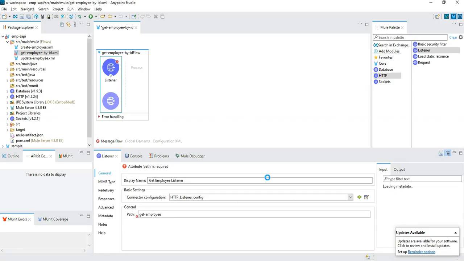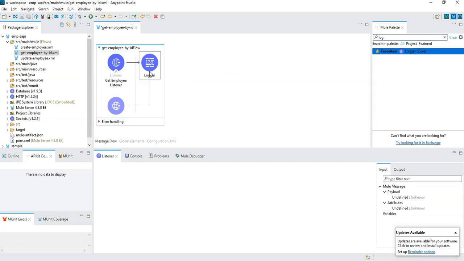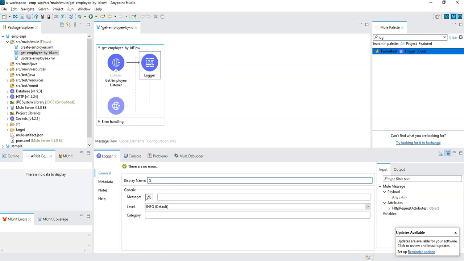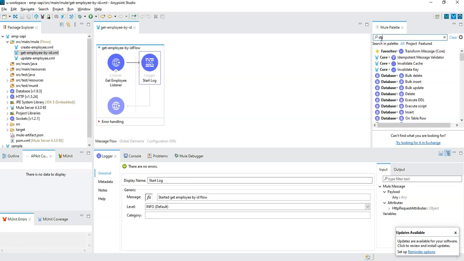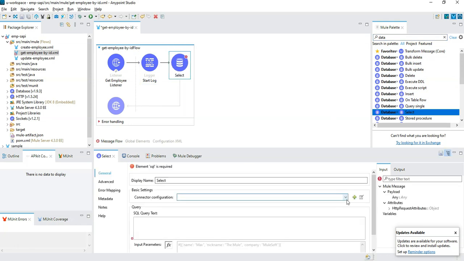Let's introduce a logger as start log and say that started get employee by ID flow. Let's save it, and next drag and drop database select connector, and we are going to write select query here. Let's use the same database configuration we created.